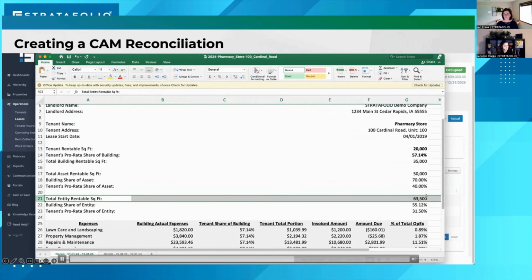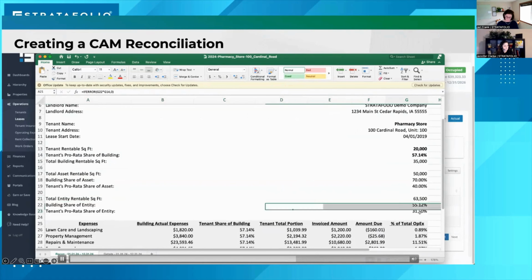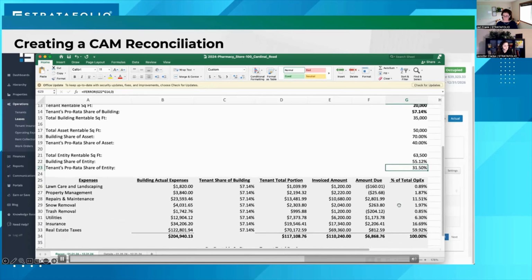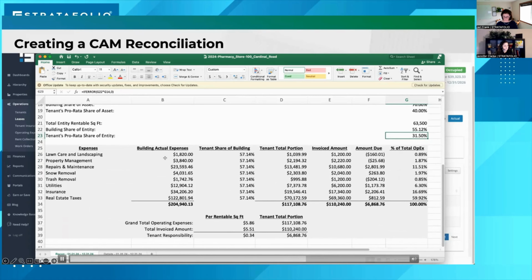So there are multiple assets in this entity, and therefore this tenant's pro rata share of the entire entity is really 31.5% if you need those calculations. Scrolling down a little bit more, these are those expenses, those subcategories that we just listed, as well as those expenses for each of those subcategories.